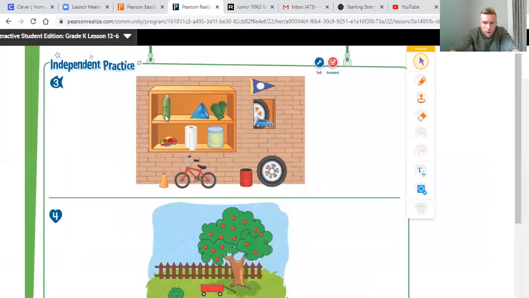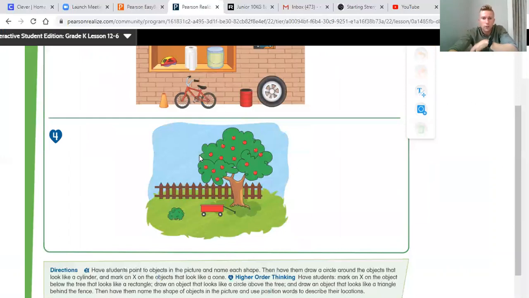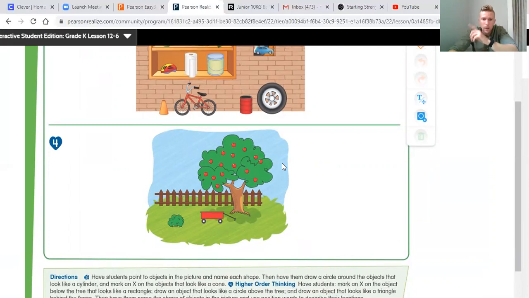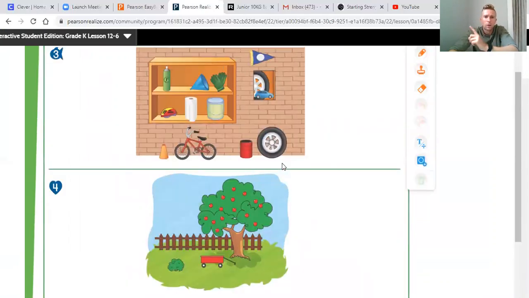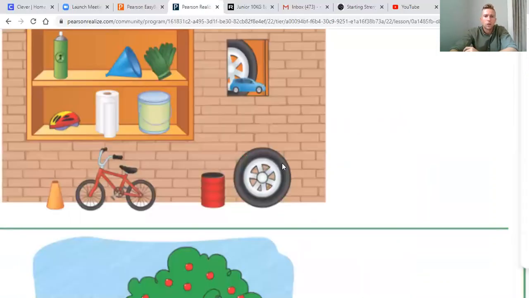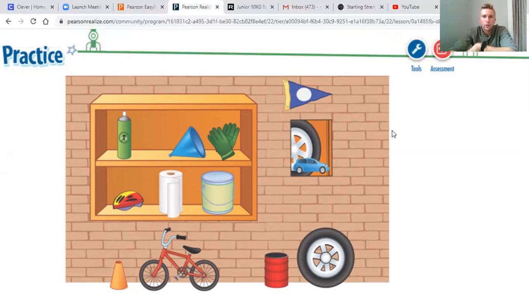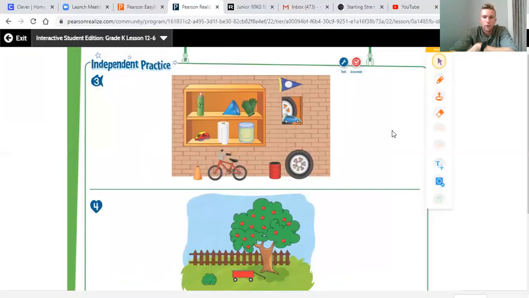All right, let's see. I want you to draw a circle around the objects that look like a cylinder and mark an X on the objects that look like a cone. So circle all the cylinders in this picture and mark an X on all the cones. Let's see what you got. And then I'm going to do it and see if you got it right. If you can find, circle the cylinders and put an X on the cones.